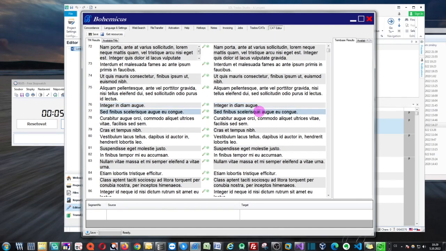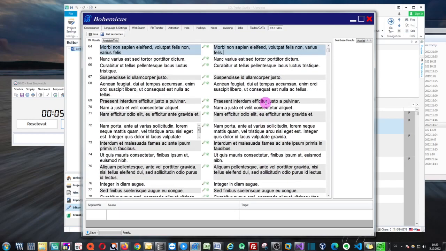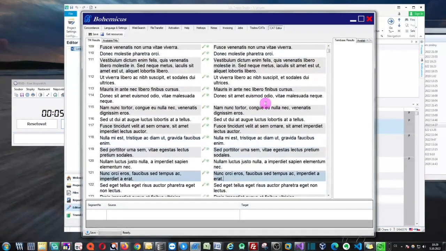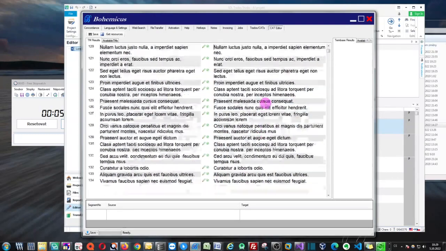So this is yet another reason why I decided to actually create Bohemicus CAT editor, to make it really as fast as humanly possible. I'm very happy that I'm keeping my promise with this editor.